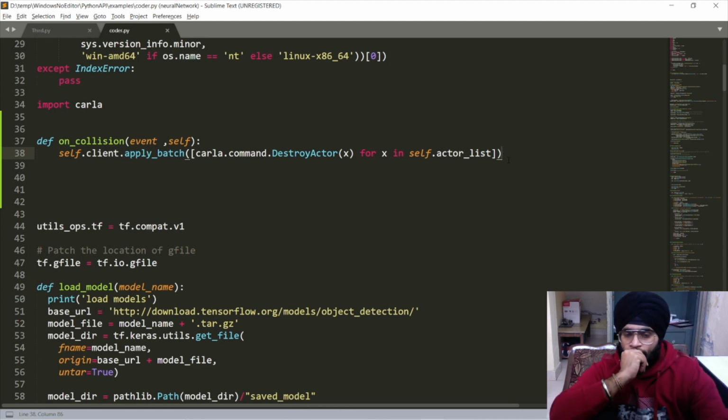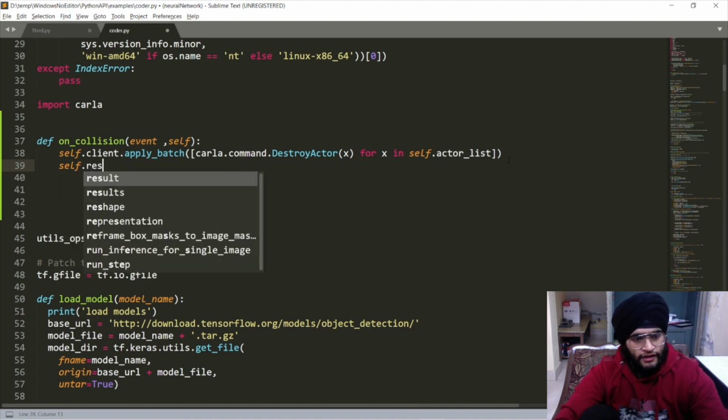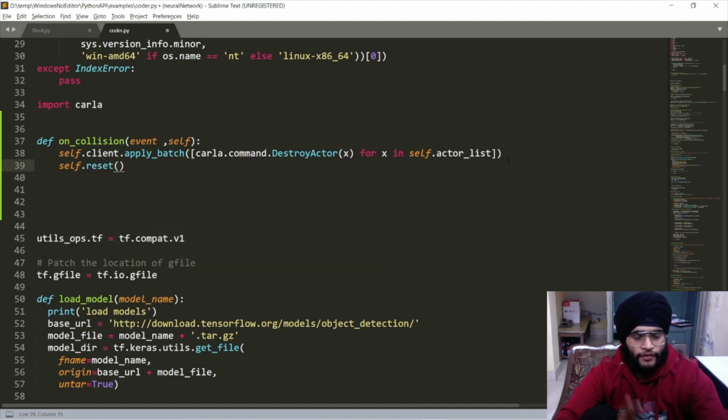Okay, what do we need now? We need to call a reset function. So what we can do is call self.reset function. It's going to be in our ego vehicle class, and I don't need to pass anything.